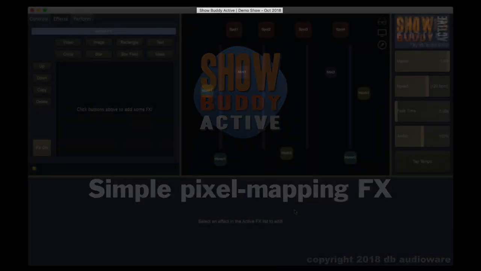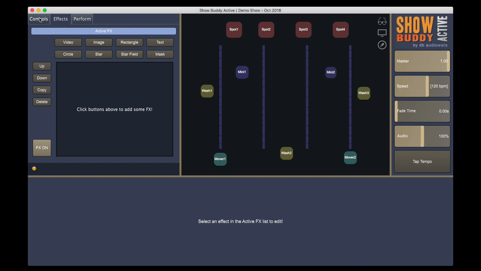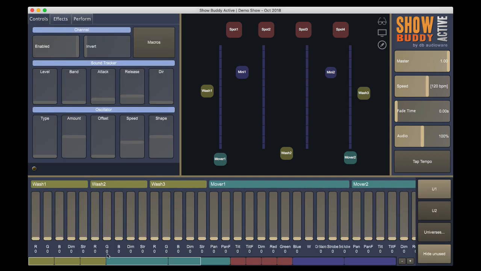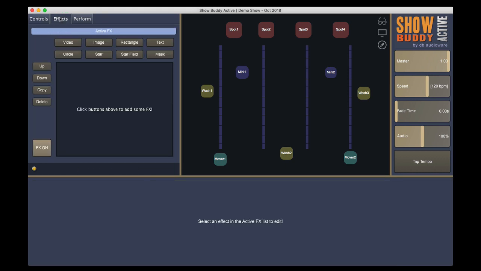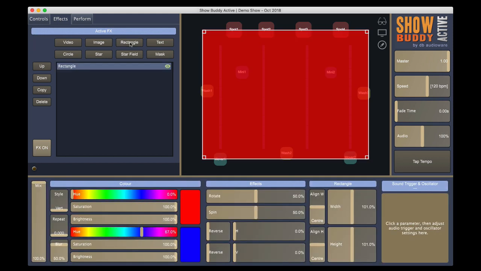The effects editor is great for creating quick pixel mapped chases and looks for your whole lighting rig. Effects can have multiple layers, but for now, we'll use a single rectangle. First, in the controls screen, we turn up any dimmer channels on our rig. Now, in the effects page, click on rectangle.